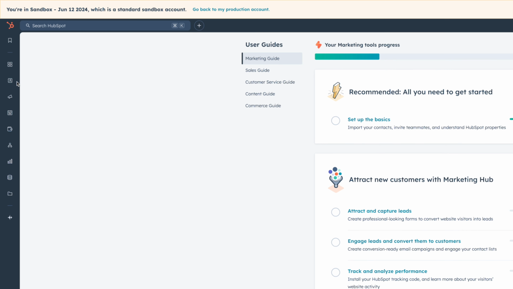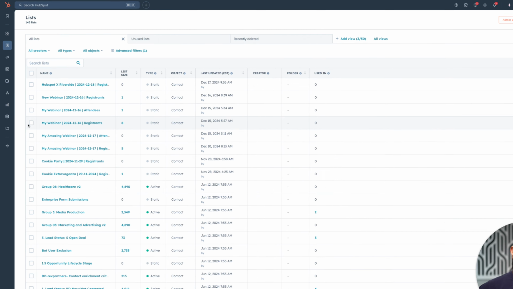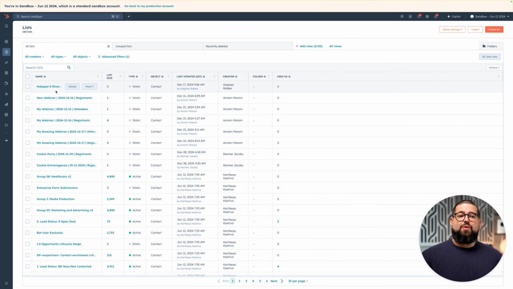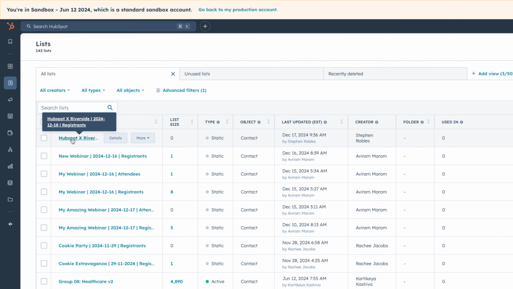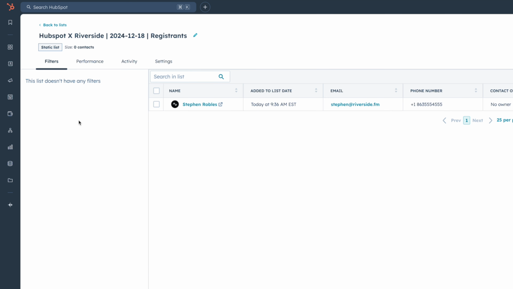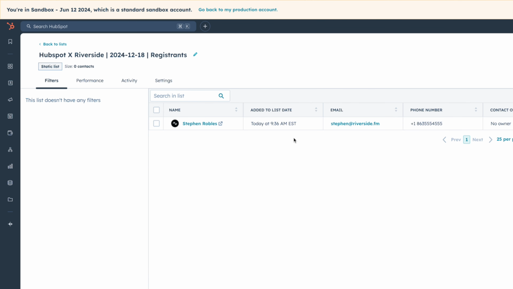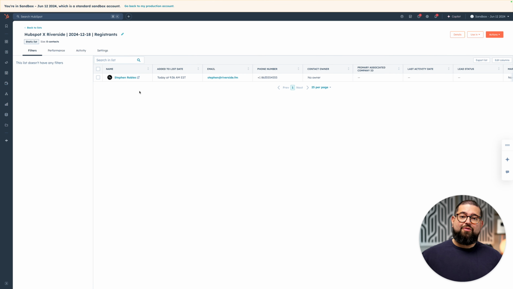Now, here in my Hubspot account, I'll access my lists, and every time you create a new event or webinar, we're going to create that new list here with the name and title from your Riverside account. So here you'll see we have our Hubspot and Riverside with the date of the webinar, and if I click into that list, you'll see the name of the registrant, and it was brought over when we clicked Sync to Hubspot over in Riverside.